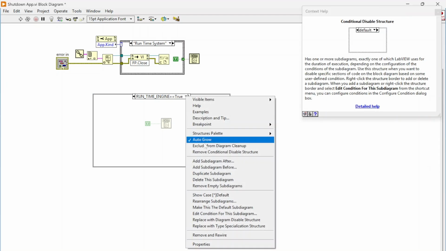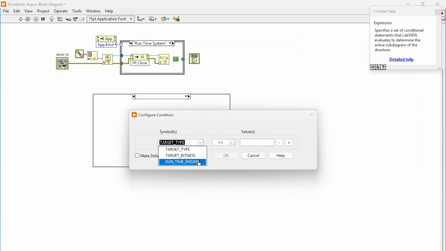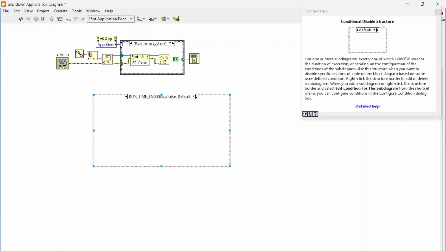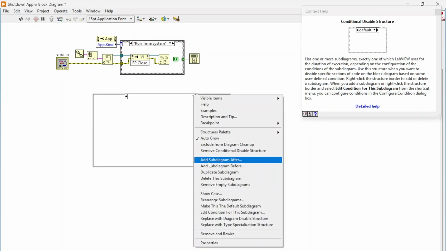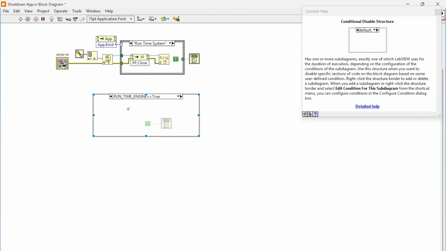And then I also can create another case, and let's say runtime engine equals false. And let's make this one the default. And let's say this one just does nothing. So that's another way you can do the same thing. Let's delete this one. Okay, so that way, anytime this is in the runtime, this will execute. Anytime it's not, this will execute. So these are two ways to essentially do the same thing.